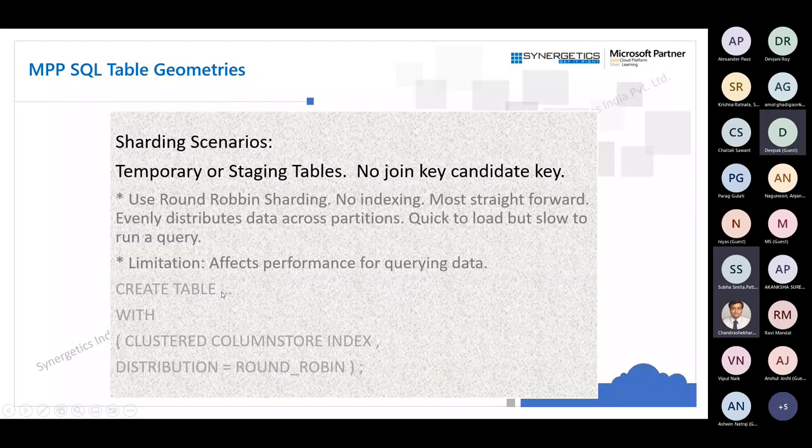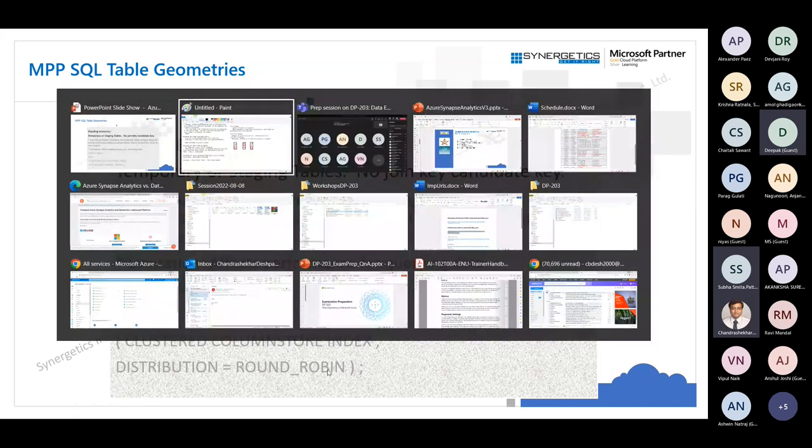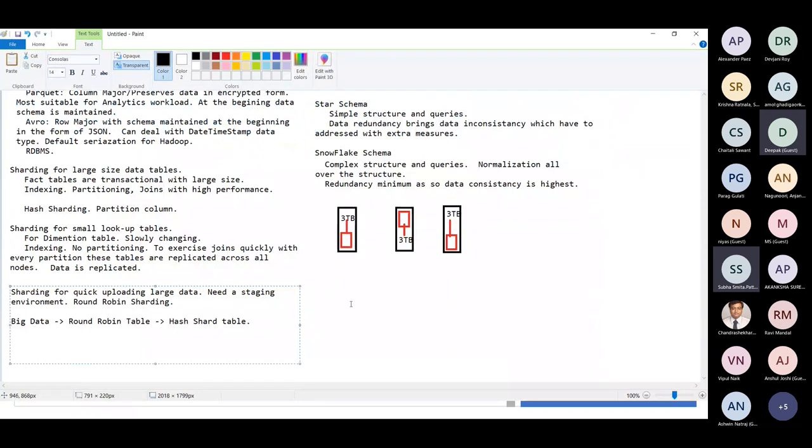Okay, how do you create it? Table name, all the columns which you want to upload, with clustered columnstore index, and distribution equal to round robin. So no partitioning key. In this case, what happens is that the first record will definitely go into the first node, without referring to the partition key.